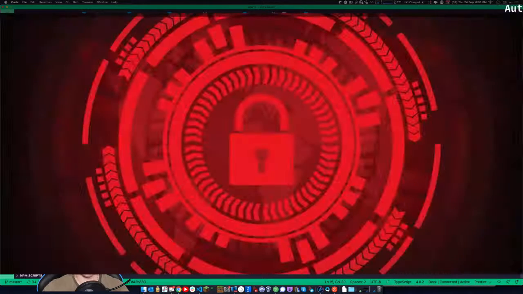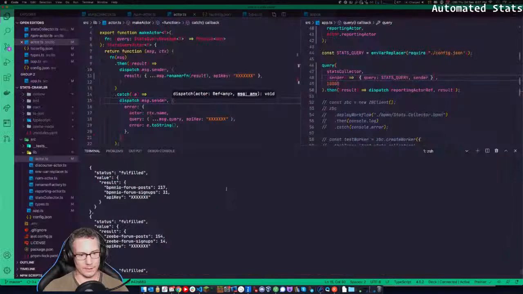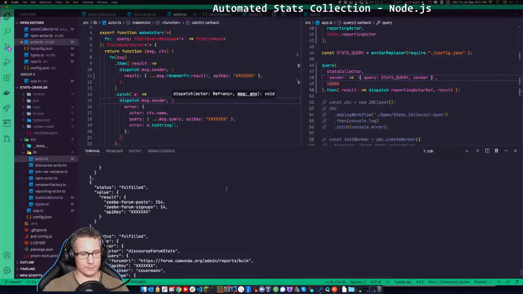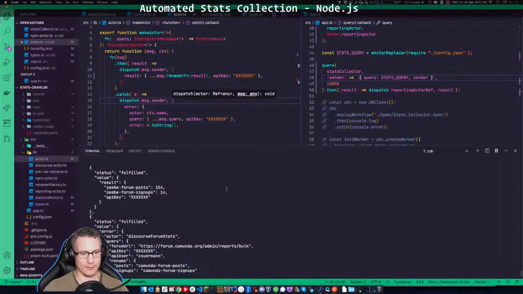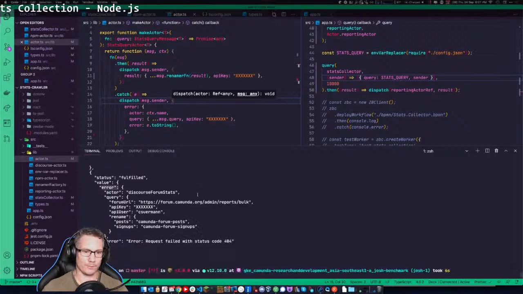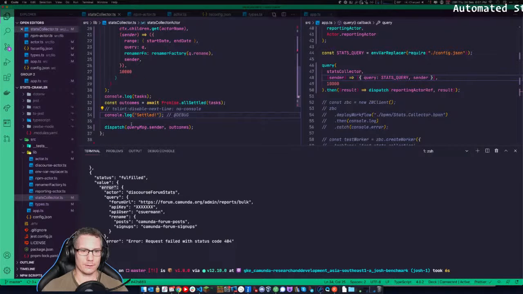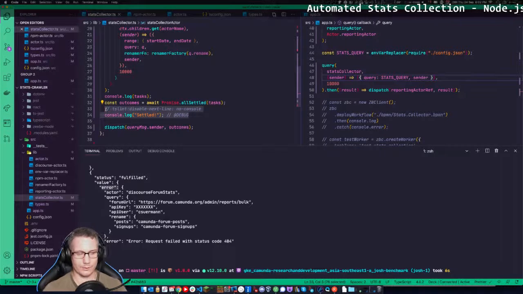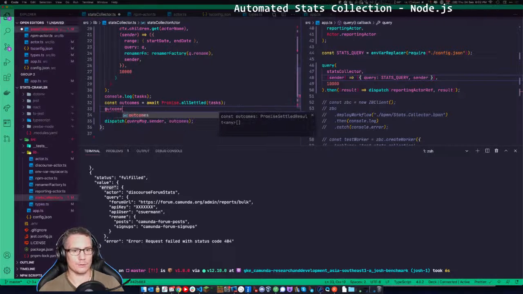Okay, let me just check if it scrubbed my API keys. It did. Epic. Status fulfilled, status fulfilled. Value, okay, error. So value, so I have to take the values off them. Value. Stats collector. Okay. So outcomes. Outcomes.